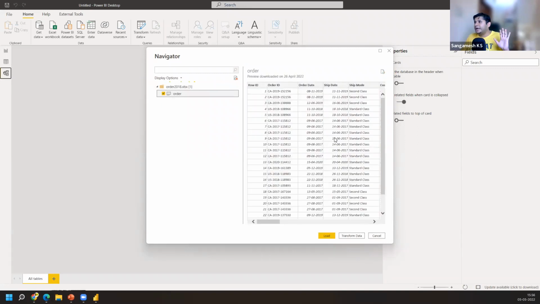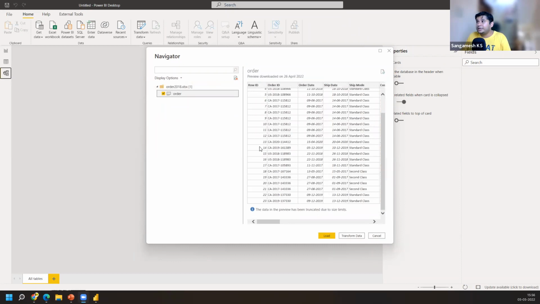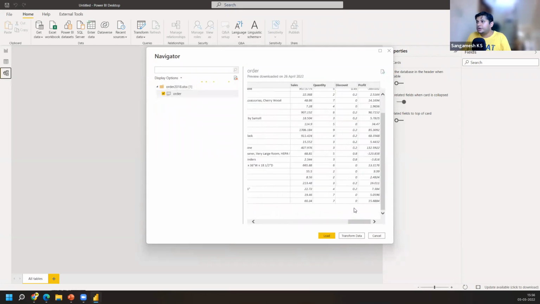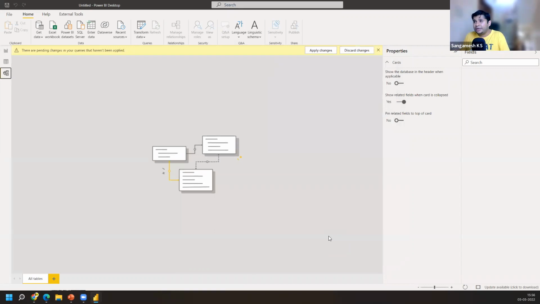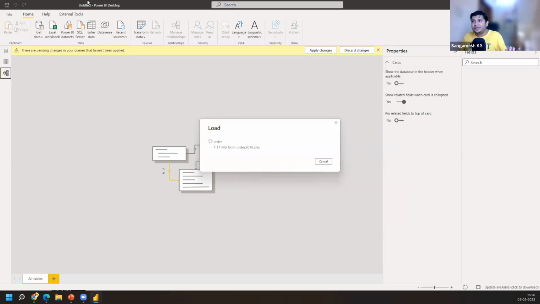See here, I have a glimpse of the data. It's not the complete data set, it's just a glimpse. I have only 23 rows and all the columns which are available here. I can say load, and the data will get loaded into Power BI. This is so easy, you just need to click. There is no coding required to load Power BI data files.